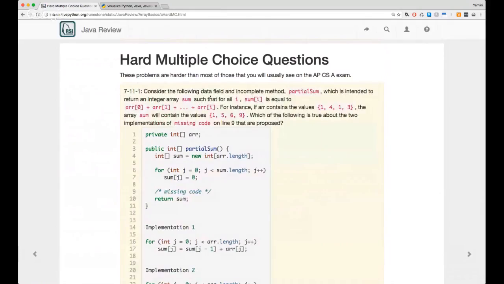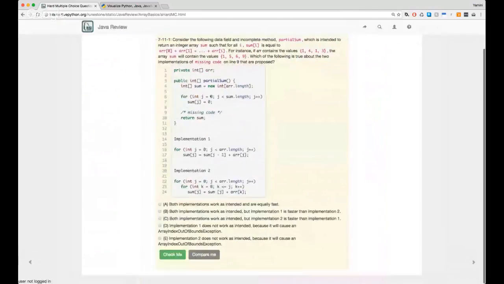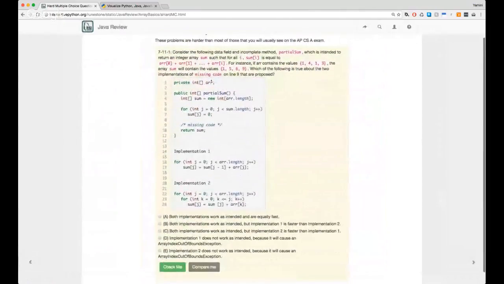Okay, we have hard multiple choice. Let me just see how many there are. Oh, there's just one. And it's really long. Consider the following data field and incomplete method, partial sums, which is intended to return an integer array, sum, such that for all i, sum of i is equal to array of 0 plus array 1 all the way to array i. For instance, if array contains the values 1, 4, 1, 3, the array sum will contain the values 1, 5, 6, 9.